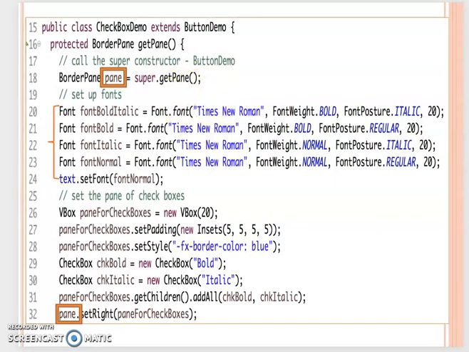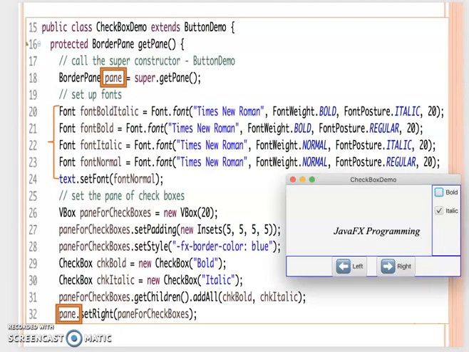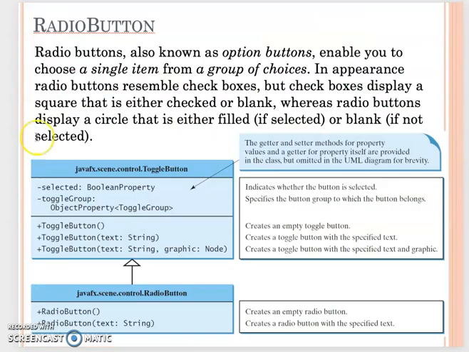So after you understand how we add this checkbox, the next one we just see the same thing. How can I add the radio button? So we see the radio button. The radio button is very similar. They are still inherited from the button base, but they have a toggle button first.